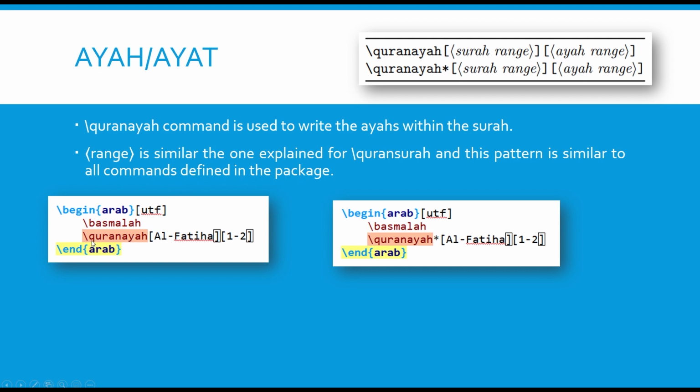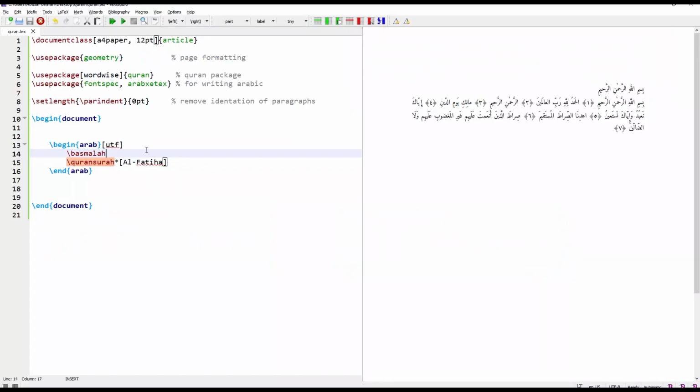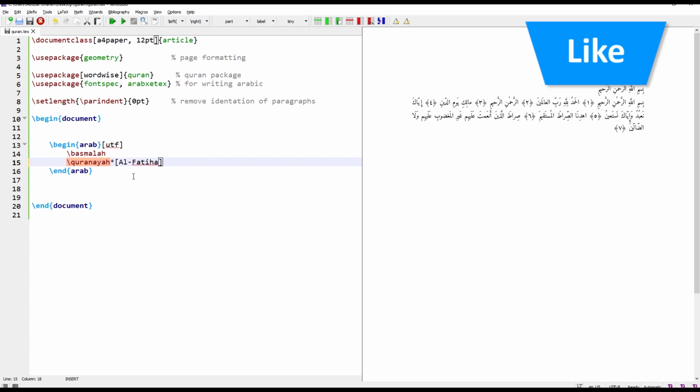For example, \quranayah Al-Fatiha, the second argument is 1 to 2. Similarly here, \quranayah star Al-Fatiha 1 to 2. It will write the first two ayahs of the first surah. Let's see here. \quransurah Al-Fatiha, \quranayah ayah. Let's write 1 to 3.